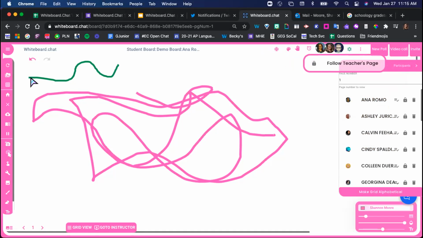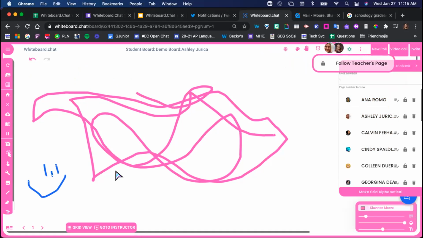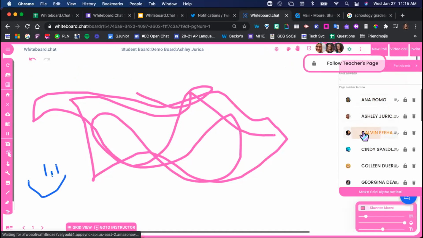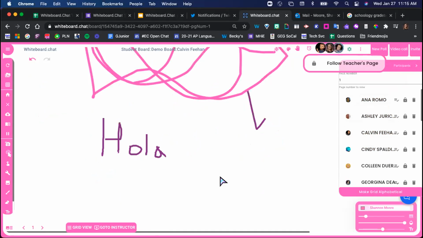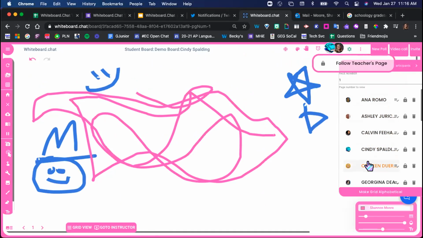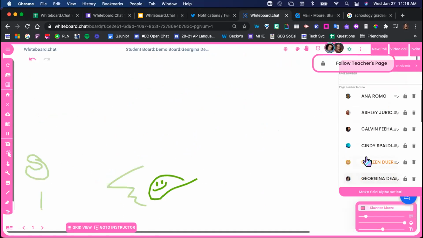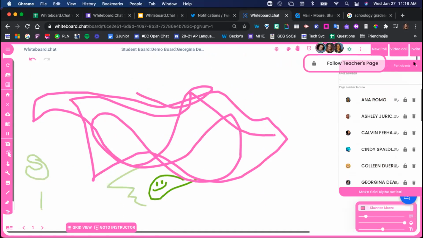So if you notice here, I'm showing Anna's board. She decided to draw a green squiggle. Ashley decided to draw a happy face with blue. Calvin decided to give us hola, with purple. And we can just continue to go through, right? Everything that I have done, you can add to it. You can see Georgina's playing.